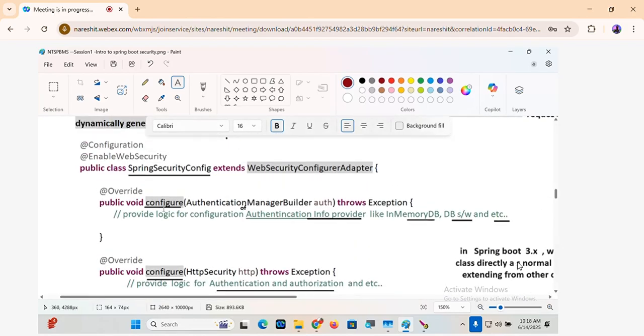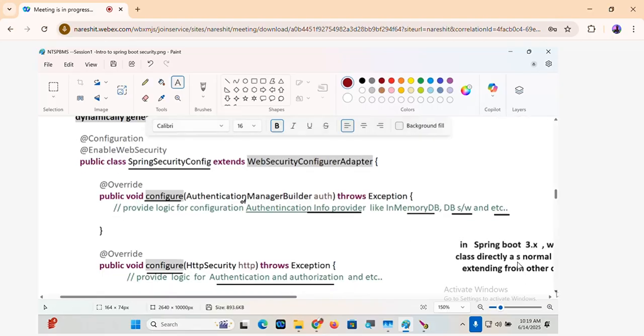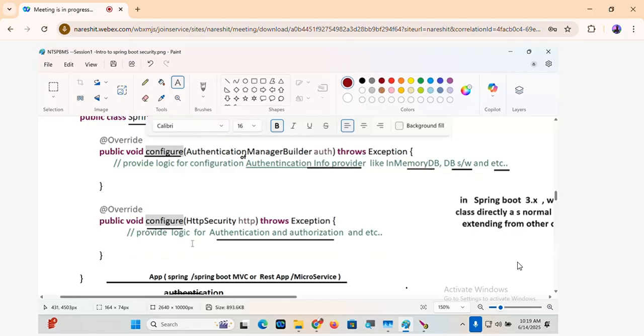This is the first configure method. Here we provide logic for the configuration of the authentication info provider, like an in-memory database. What is the second configure method? What do we have to do here?